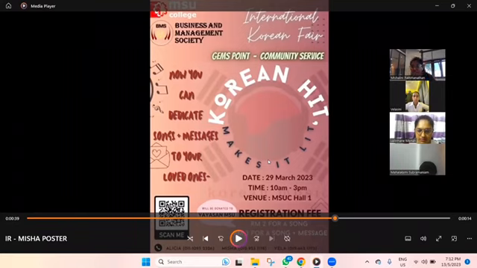This poster was done by me, and this QR code, we can scan the code and it will bring us to the registration page. We can register even on the actual day of the event and dedicate a song. It doesn't matter if we register 1 week earlier or on the event date, it is fine. We can just dedicate a song.